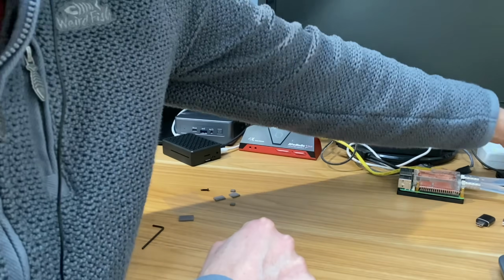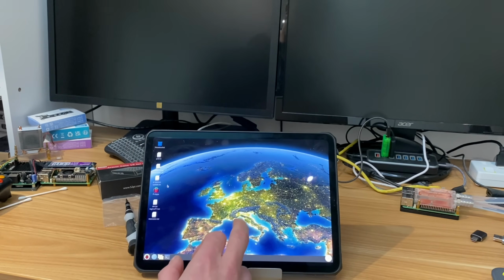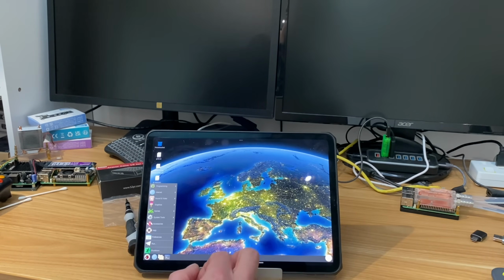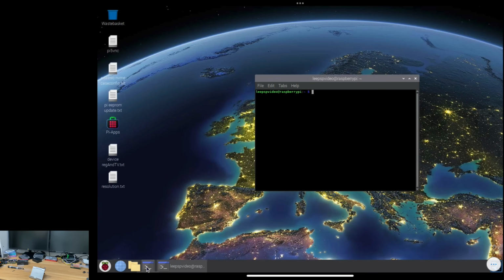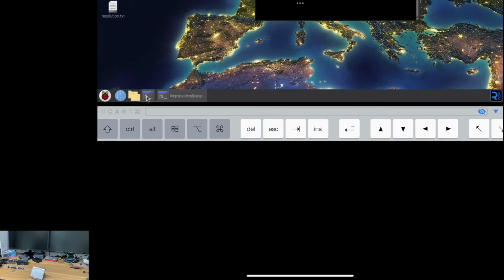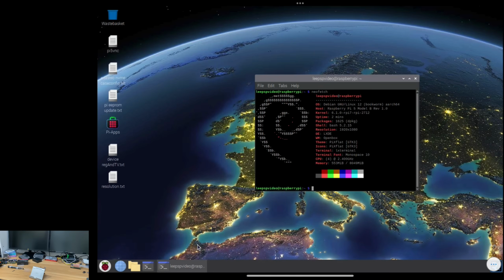So let's switch on and we can see the lights are still visible. There we go. So that started up. So I now have access to my Pi. So this is on my iPad now. So let's open a terminal and let's run NeoFetch and just check that I haven't overclocked this. I don't think I have. No, 2.4 gigahertz, so standard clock speed.